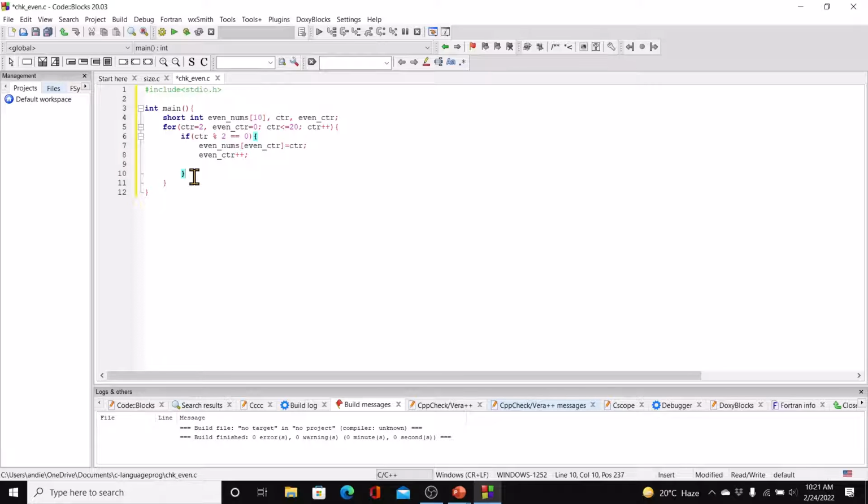All right, I hope you're with me. Again, any questions, feel free to post in the comments. Right, and so this loop will go on, and it will continue as long as counter is less than or equal to 20. Once counter is equal to 20, that's when control comes out of the for loop, at which point we can print out all the even numbers.